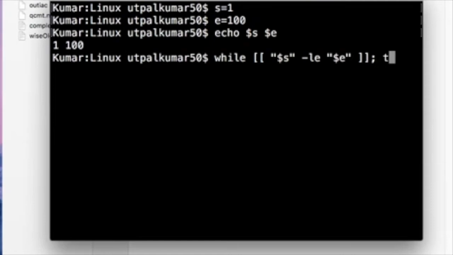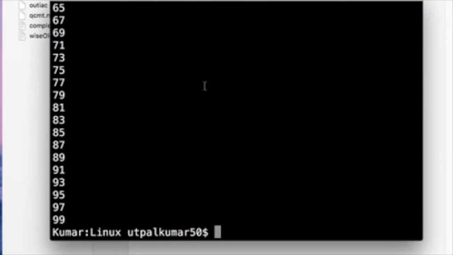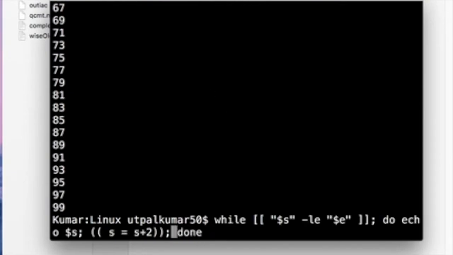Okay, then the other syntax will be the same as the for loop, and then you can echo $s, and then we need to increment the value of s, right? So we can increment like this, s equal to s plus 2, say. Okay, and then done. See, if we don't do this, then it will go into the infinite loop.